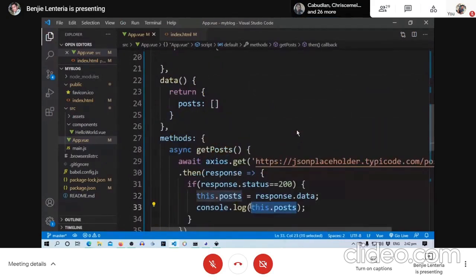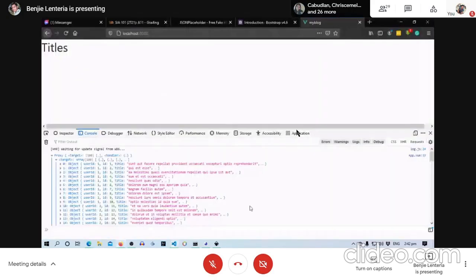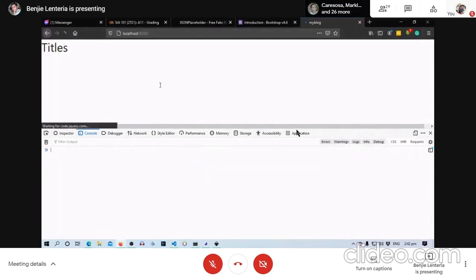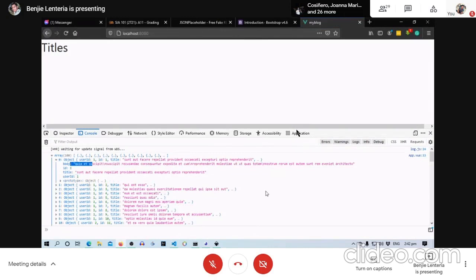Sige. Let's try the response.data. So if we refresh, you'll notice a small delay before the data arrives. So here's our data, right? It's this object with a title and a body. All right, so we are getting our data from JSON placeholder.